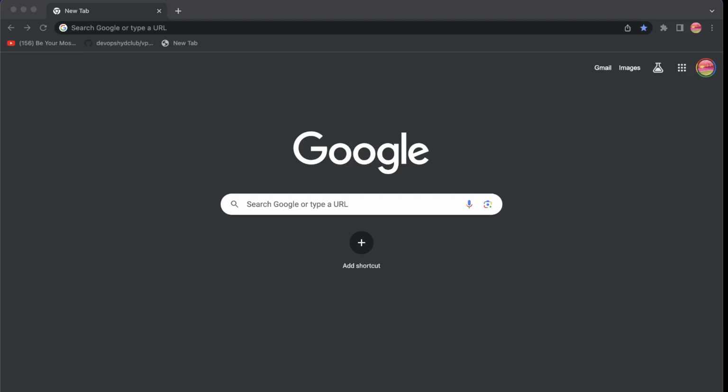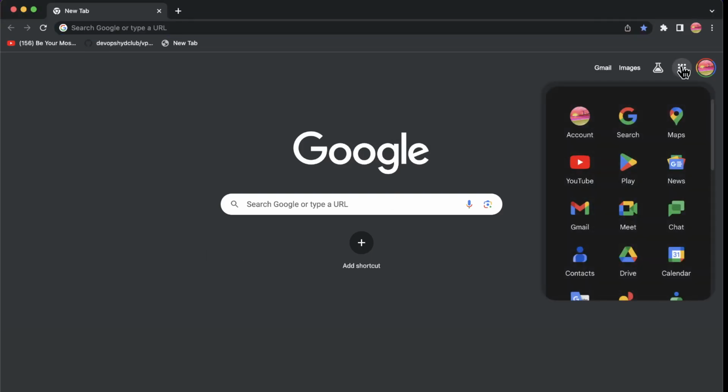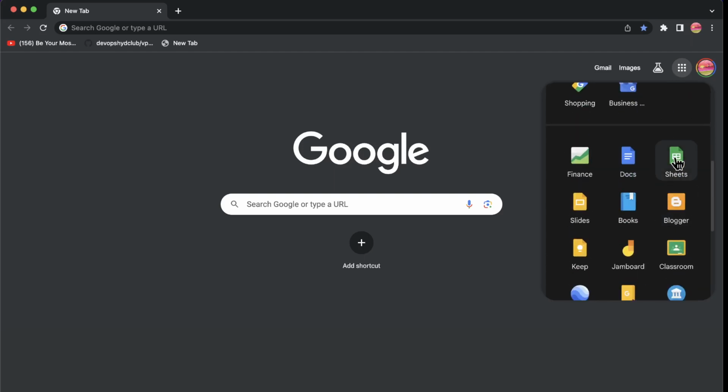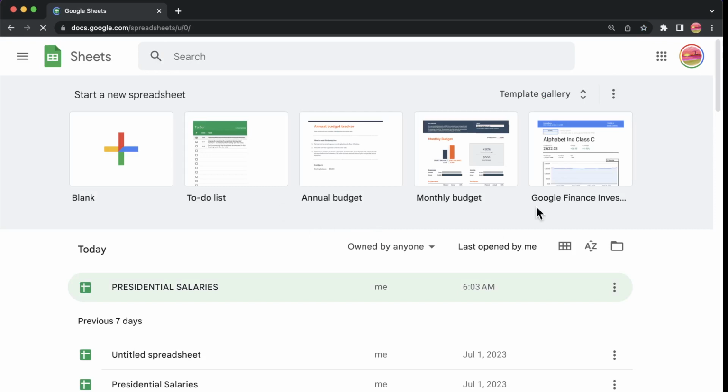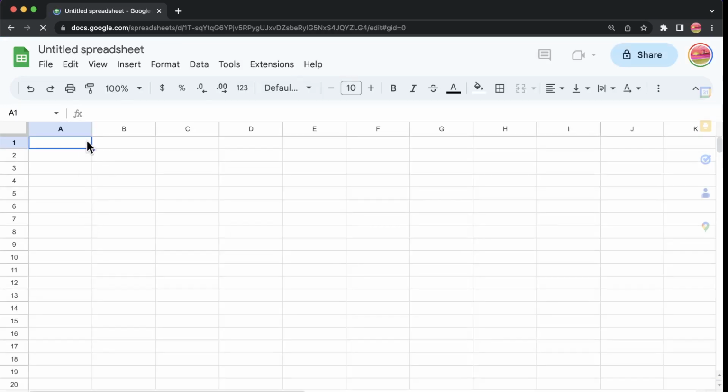Let's begin by taking a look at the Google Sheets interface. But before we do that, we need to launch Google Sheets. When you come to your Google browser, you see 9 dots here at the top right corner. Click on that, a launchpad opens, and then you select Sheets. Now, when Sheets opens for you, there is this button here called blank. Just hit on blank, and yes, a new sheet will open.